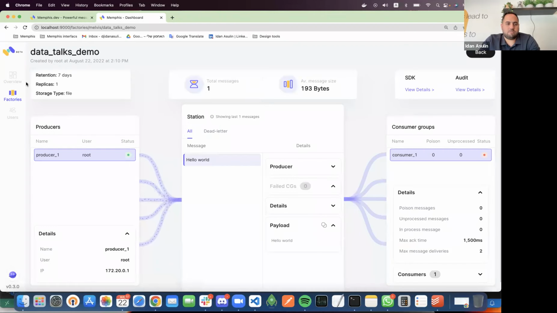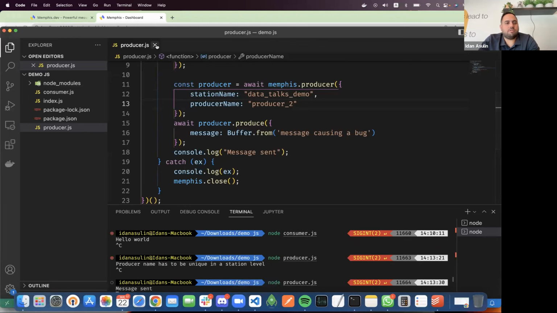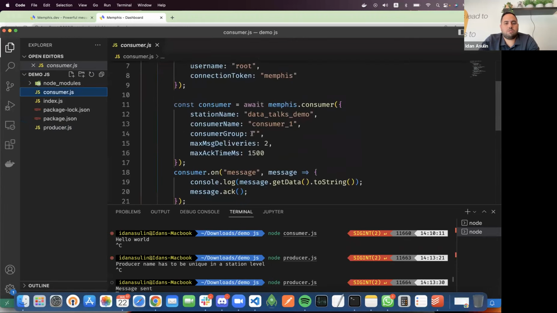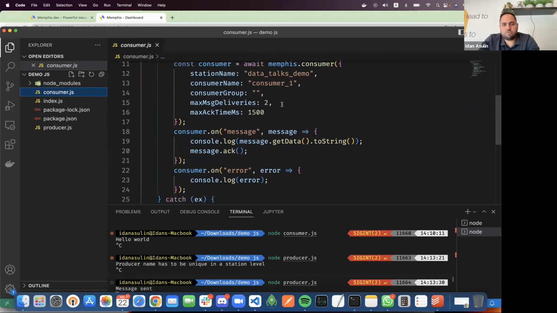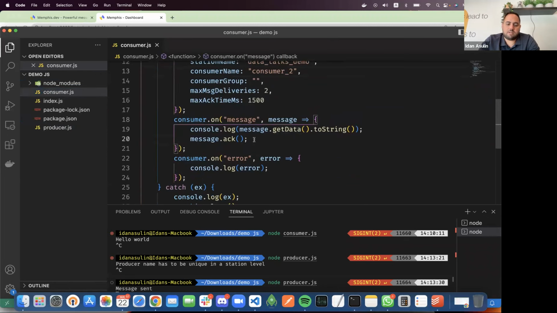Okay, so now I can see I have a message causing a bug. And right now I will go into the consumer code, and I will change one thing. This thing is that I will not acknowledge the message.